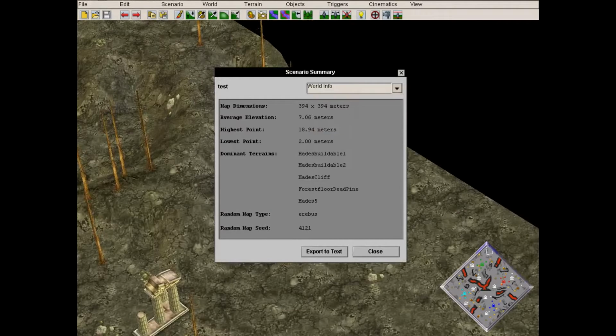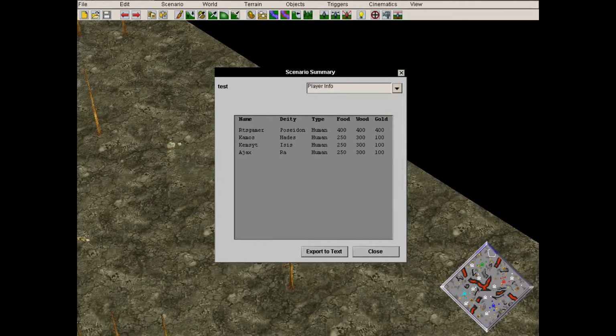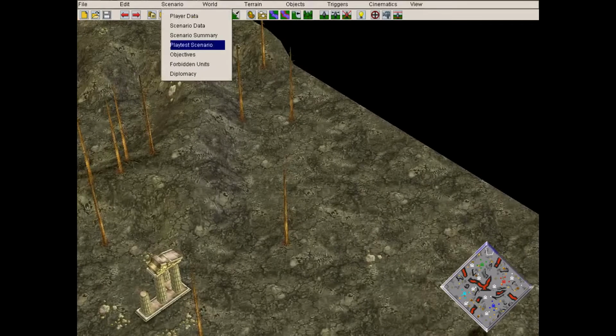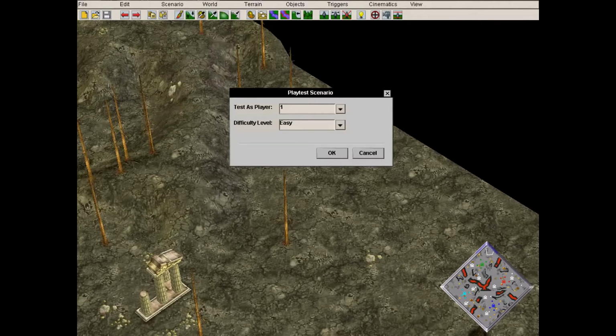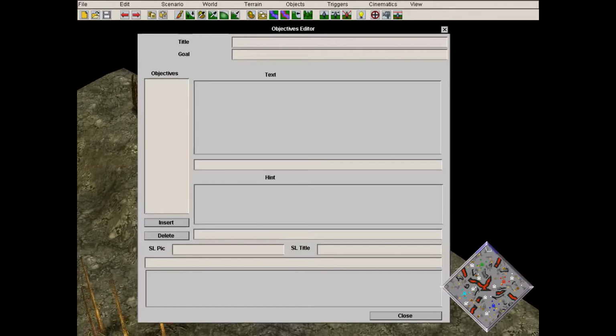The scenario summary shows you what you have in your scenario. So there is world info, map dimension, average elevation, highest point, everything you want to know. Player info, like how many resources they have, sorry, and their major god and whatever. And the misc info shows how much food there is available, how much wood, how much gold, and etc. So that's all for the scenario summary. Playtest scenario allows you to test the scenario, so that doesn't really matter for now.